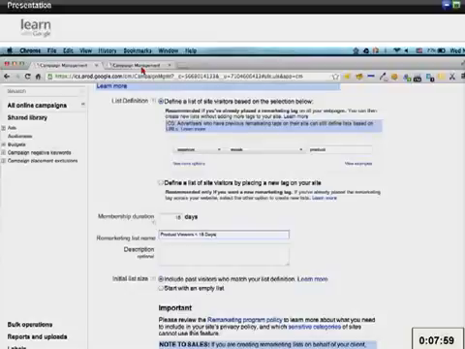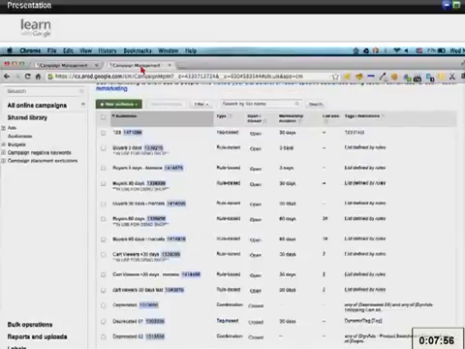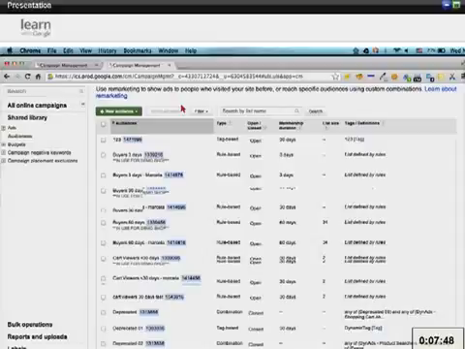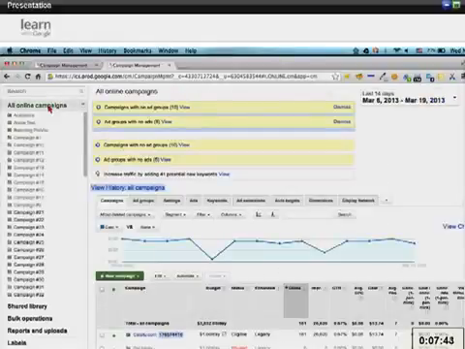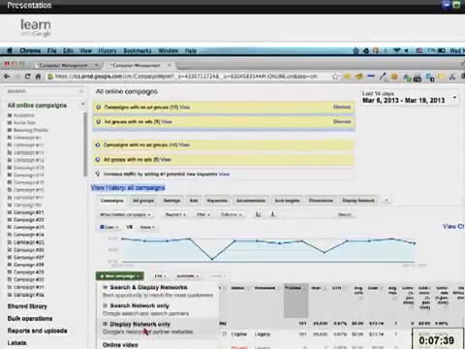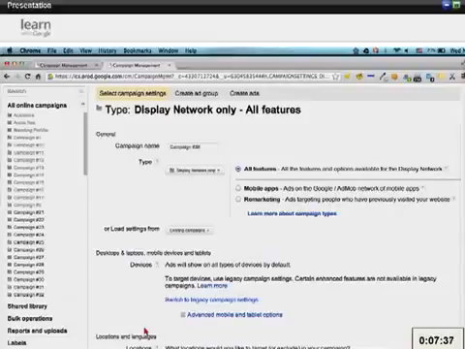Great. So after creating a list, we can then go and create the campaign. You can go to your All Online Campaigns, and under New Campaign, go to Display Network Only. Here you can rename the campaign to, let's say, Dynamic Remarketing. We'll say Demo for today. Select the type as Remarketing, and then you can enter your budget for the day.